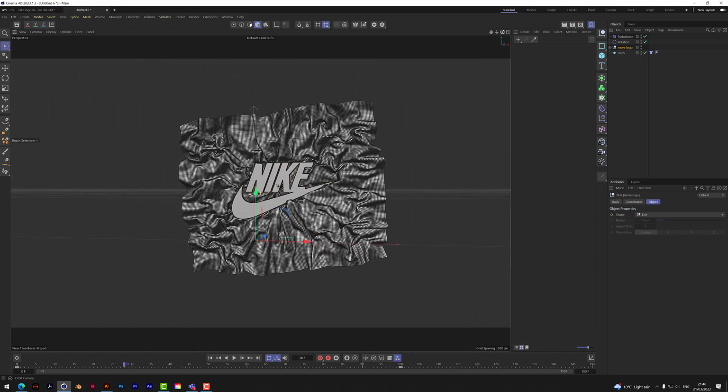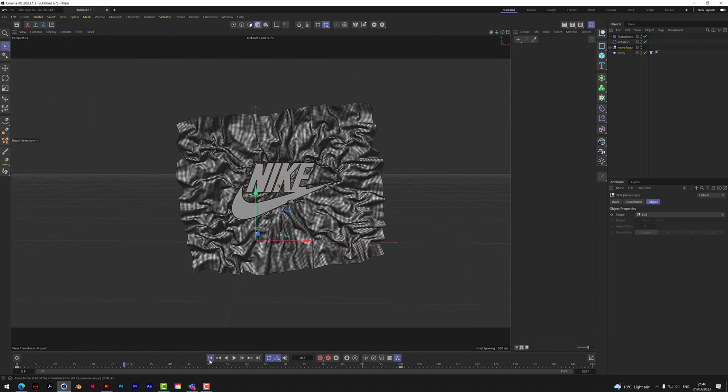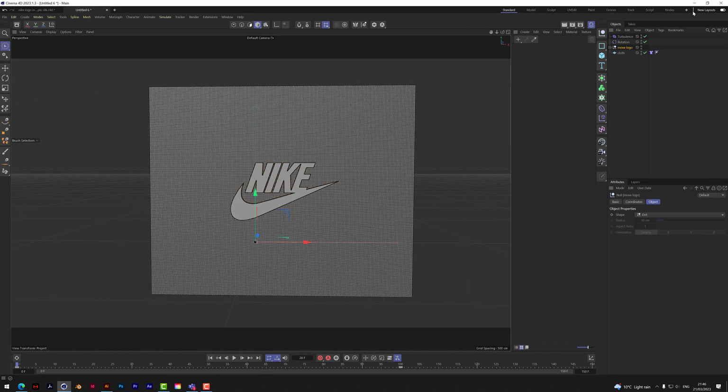The cloth is reacting too quickly at the moment. So let's have a look at some of these forces. Let's bring turbulence down to like 5 and 5. Let's have a look at rotation, bring that down, and then look at the attractor. Let's take it off of force and just see what that does.